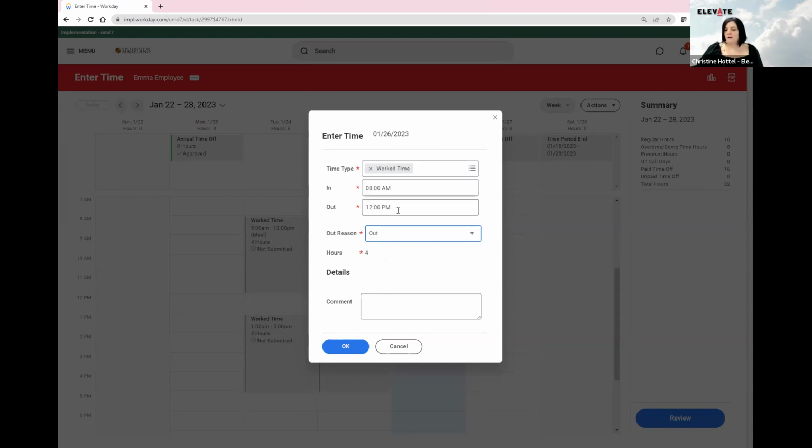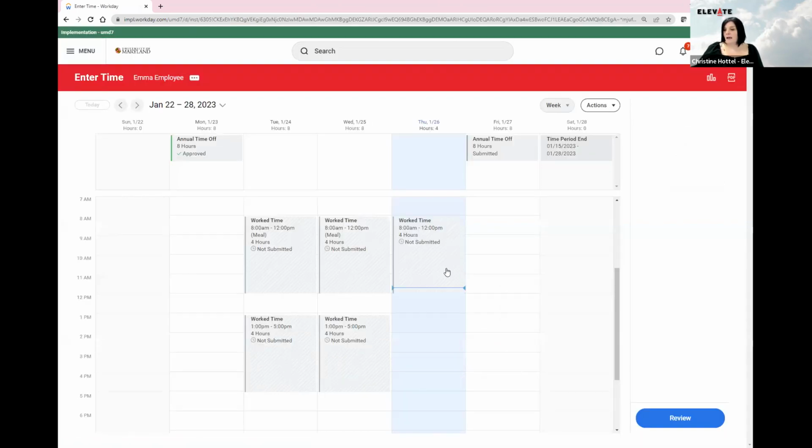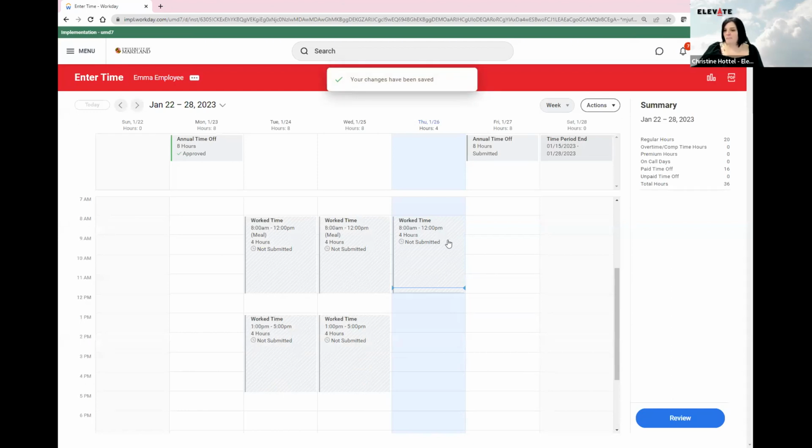She's going to be out. The end of her shift is going to be at 12. Again, there is a section for comments here should she want to provide any additional information to the manager about the time block. So we click OK. We're going to see that the time block now has been recorded here on the timesheet. We're going to see here that it's just 4 hours, that it's not submitted, so that it is highlighted in gray.